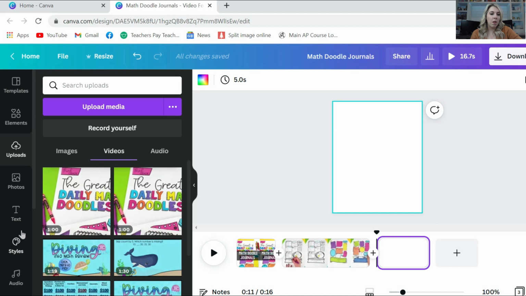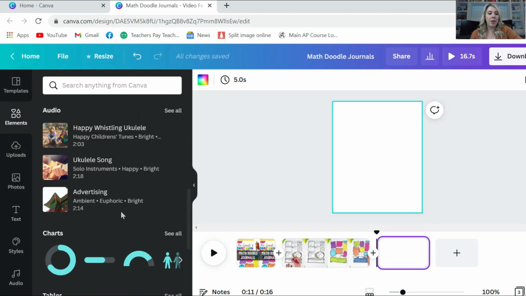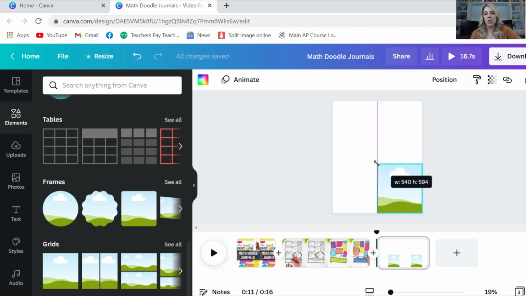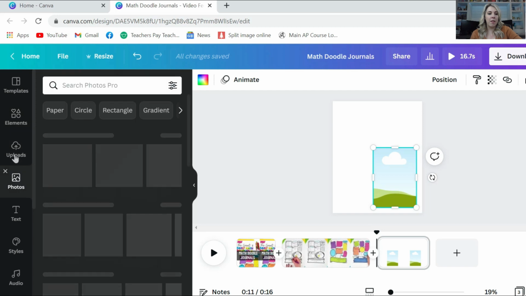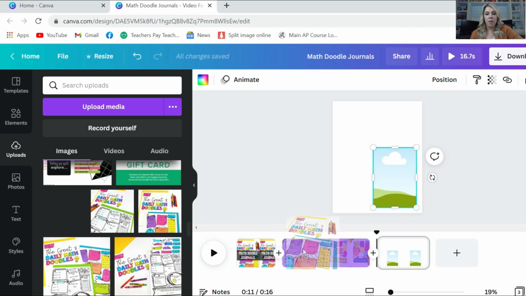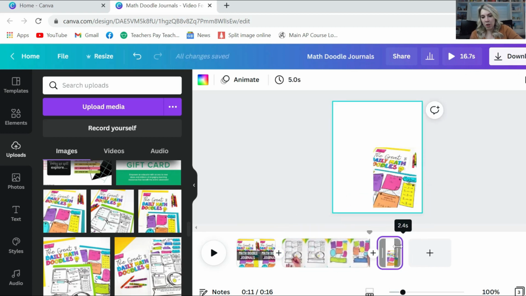So I'm going to go ahead and go to my elements, and I'm going to add a grid. I like to add a grid for this because I can make this frame any size I want. I'm just going to start right here in the corner, and I'm going to add a photo that I've uploaded. Then I'm only going to make this slide about 2 seconds long, maybe even 1.5 seconds. We'll go with 2.